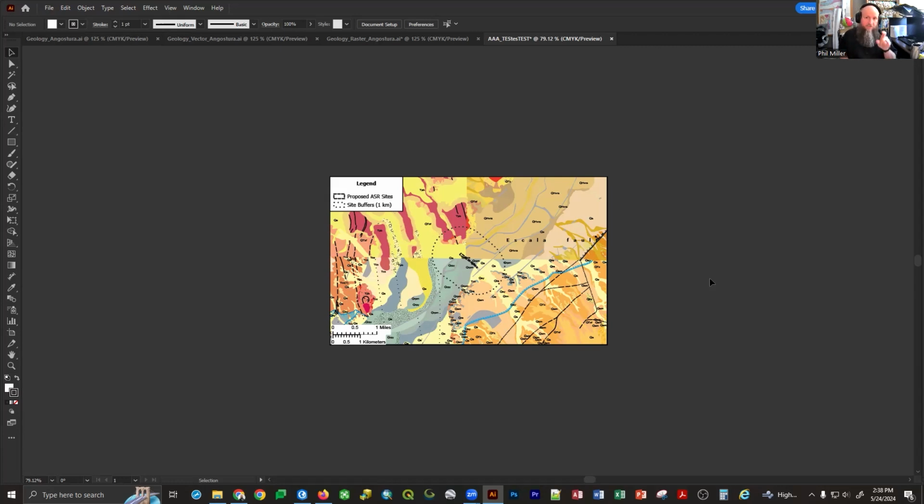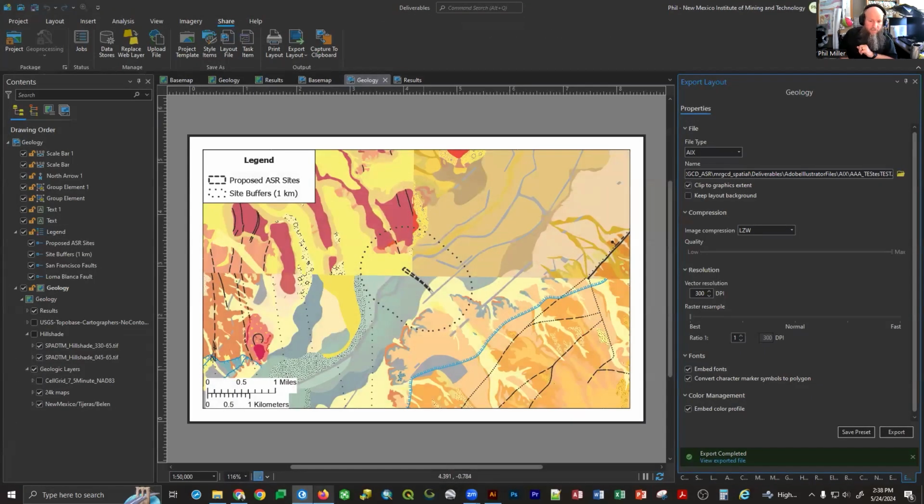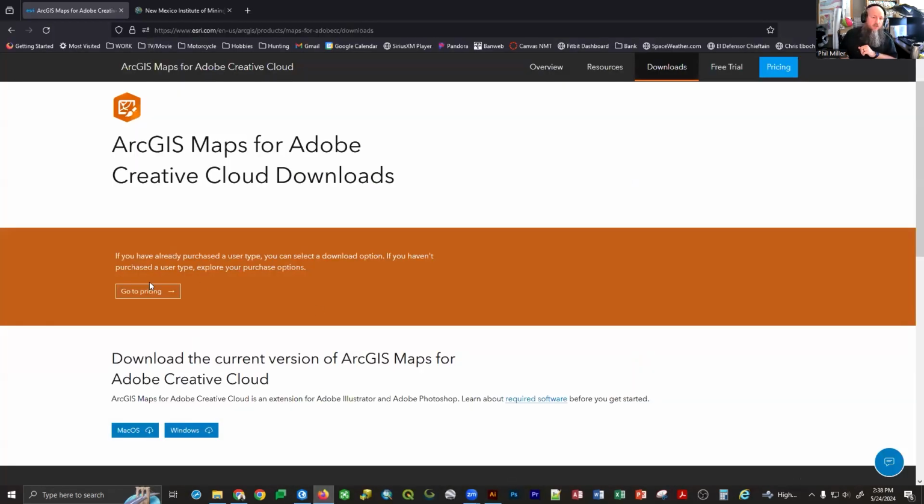If you don't have the AIX extension, you will not be able to sign in. Nothing happens. So what we need to do then is download the ArcGIS Maps for Adobe Creative Cloud. I have to download that extension.